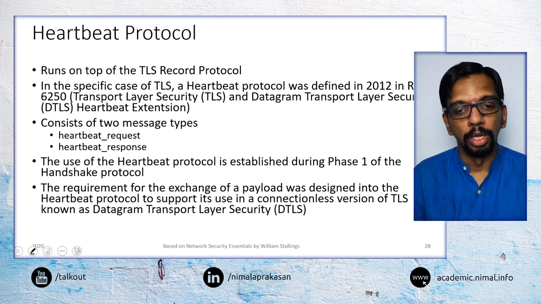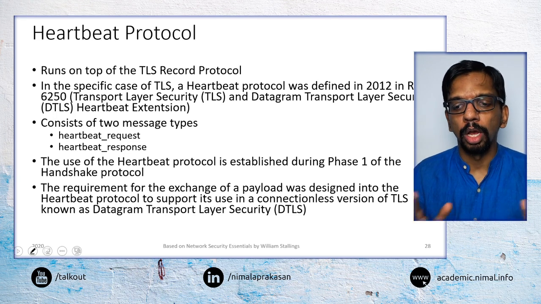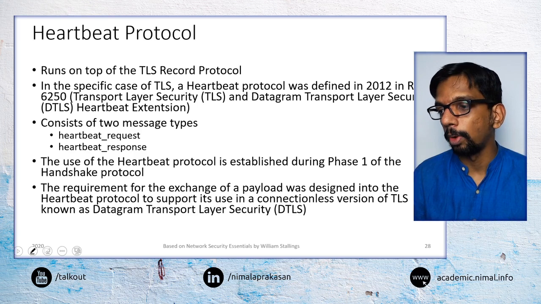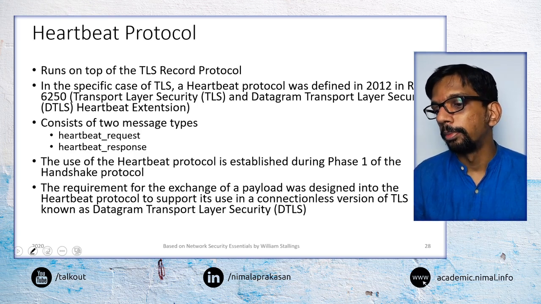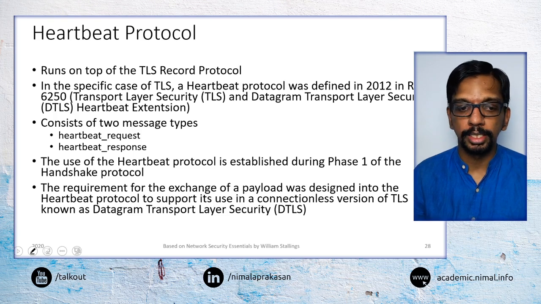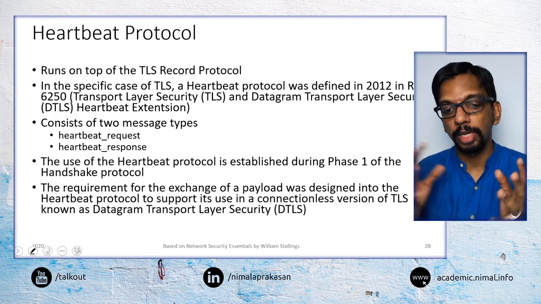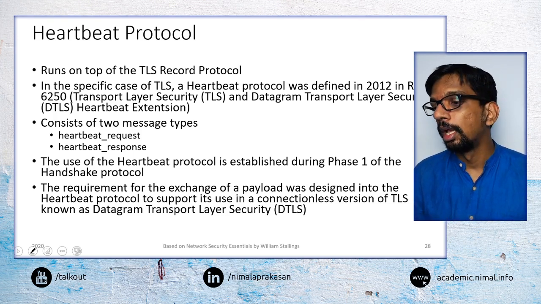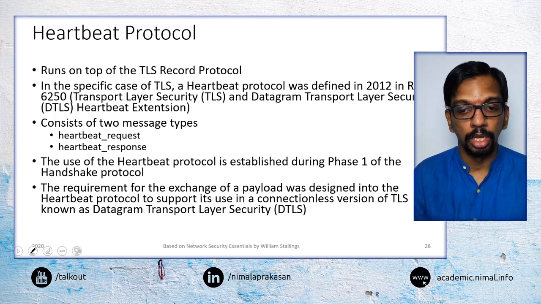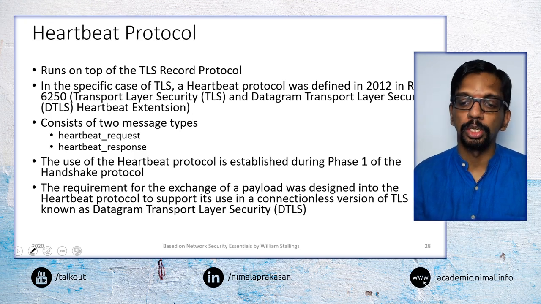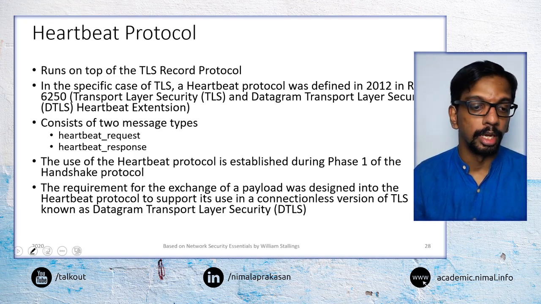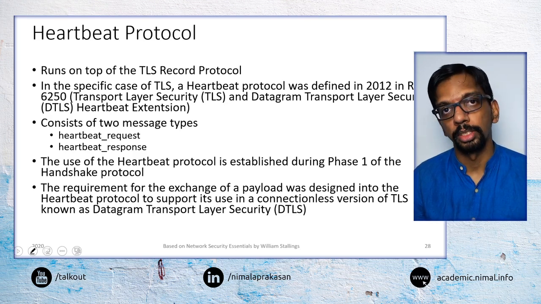protocol. And one of the other relevant aspects of the heartbeat protocol is that a variation of TLS is what is called Datagram Transport Layer Security, or DTLS, which is a connectionless version of TLS. Again, the heartbeat protocol can be supported there as well.